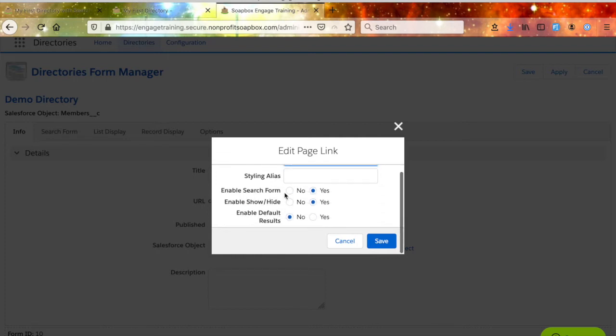And enable search form, yes, we want to do that. And yes, we want to enable show hide. And for now, we'll show default results. That's a decision. You can change your mind later. But a lot of times when you're building your directory, it's good to show the default results to make sure that things are appearing the way you want them to. And then later you can turn off the default results and have confidence that it will look the way you want it to when your users get their list of results.